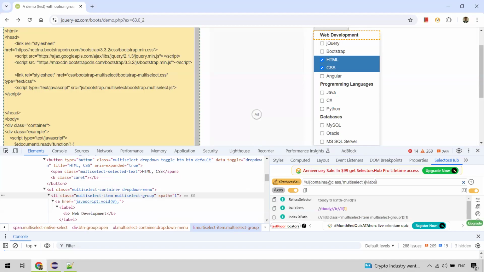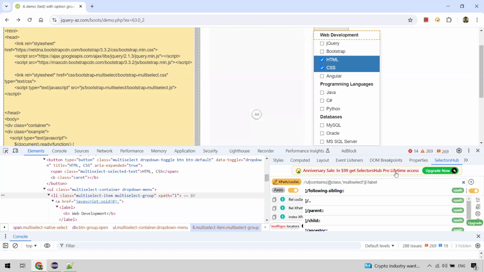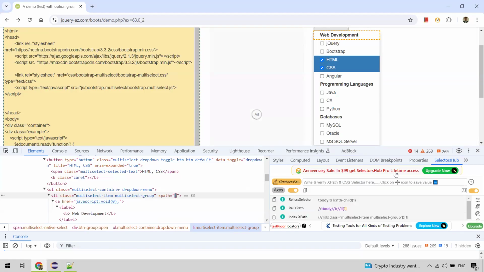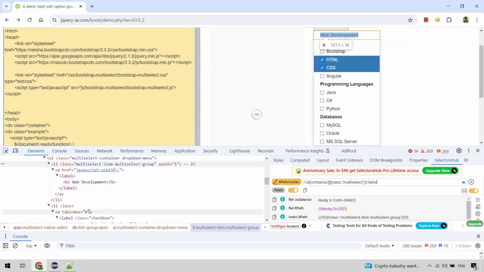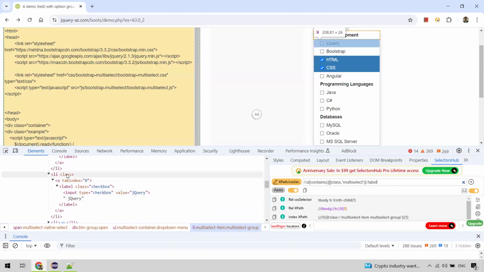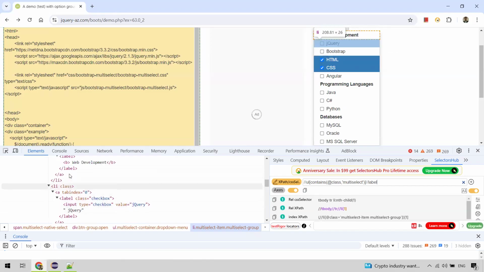And then from here, wherever the label is, I want that label. The label is not just after this. If it was just after it, we would have given only one slash. As it was two levels down, we have to use relative XPath from there. So we have used relative XPath from here, slash label, because we are interested in fetching the label within the LI or within this unordered list.